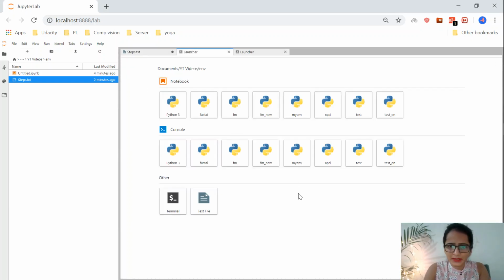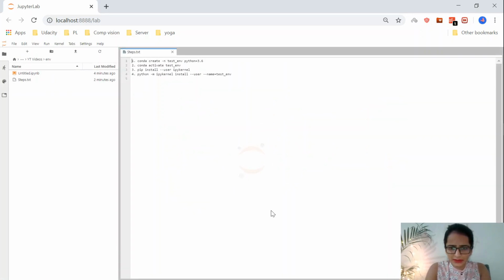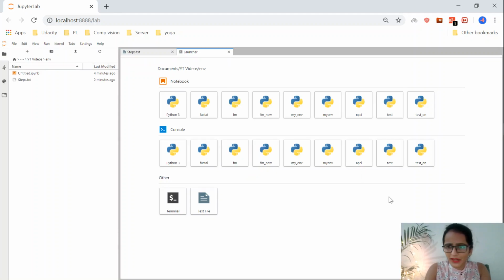Now we open it and we refresh, and we'll see that the environment has been installed, which is my environment.